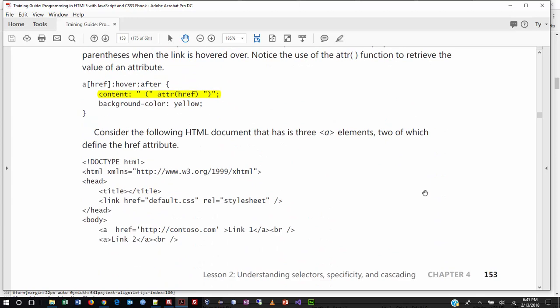Another brand new thing with CSS3 is the ability to actually create selectors based upon the attributes within a tag, as opposed to the tag itself or its class or its ID or any other pseudo selectors that we've seen. So notice the way that this is put together. The href is inside of square brackets right after the anchor tag.